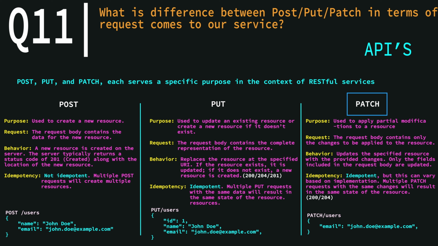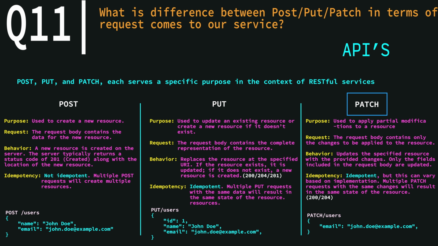Moving to the PATCH method, it is used to apply partial modifications, say a partial update of the resource. Unlike the PUT method, instead of taking the entire resource, it will take only the required fields to update. Coming to the idempotency property, we can say PATCH is an idempotent method, but this again can vary based on the implementation. Multiple PATCH requests with the same changes will result in the same state of the resource, but we don't know at runtime if the request varies, it can change. But the standard is we have to implement the PATCH method in an idempotent way.